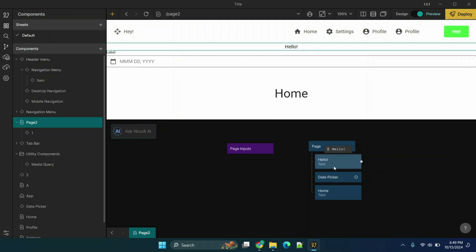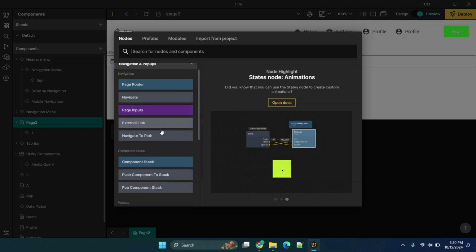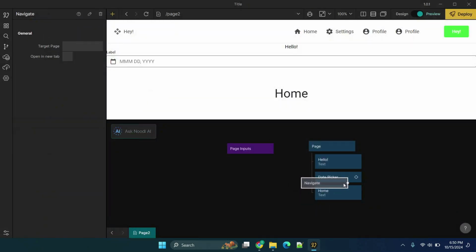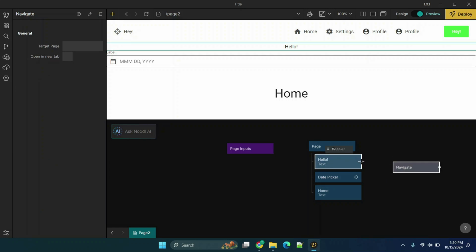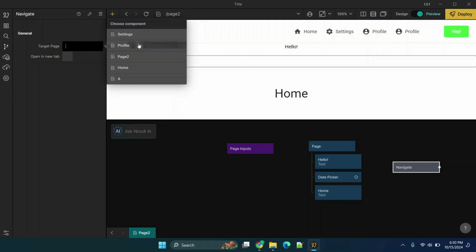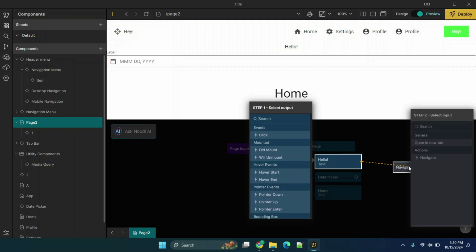Now, maybe we want to add something different. So maybe we want to do a navigation menu, and we want to navigate. So what we can do here is you'll see that we can connect this page to the navigate. So if we choose target page, maybe I want this to take us to this page with the letter A. So you can choose here if you want to open a new tab or not. And then the idea is we just select and drag.